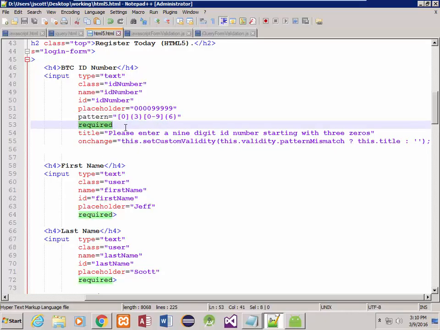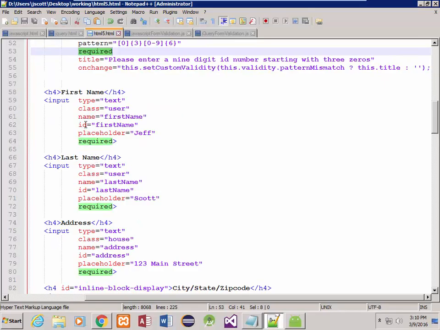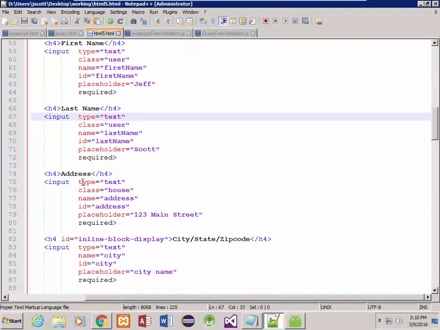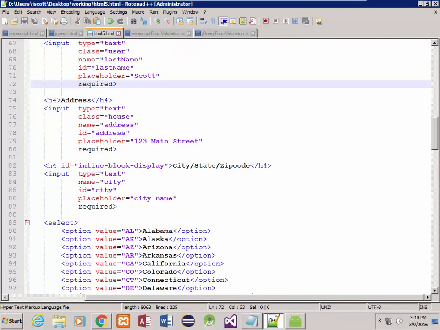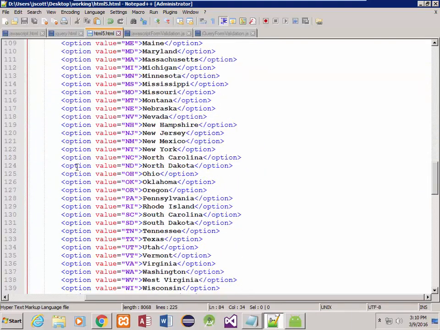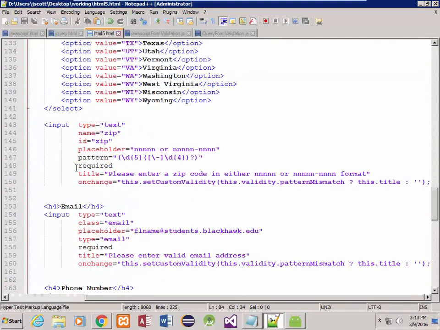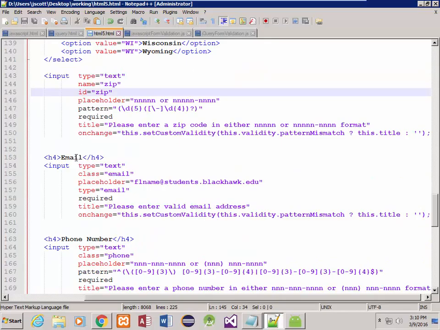Again, they were all supposed to be required. All I did for first name, last name, address, and city is I made them required. And I didn't put any restrictions in there. Some of you did. You did a much better job than I did. And that's fine. And if you didn't put any more in there than that, that's also fine. So again, that was the zip code.